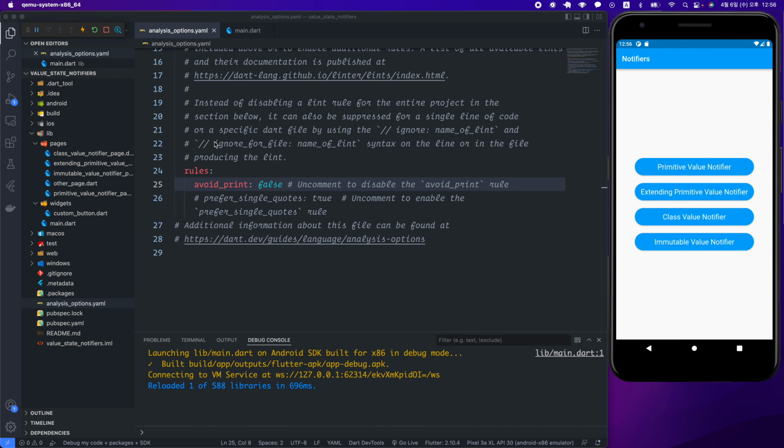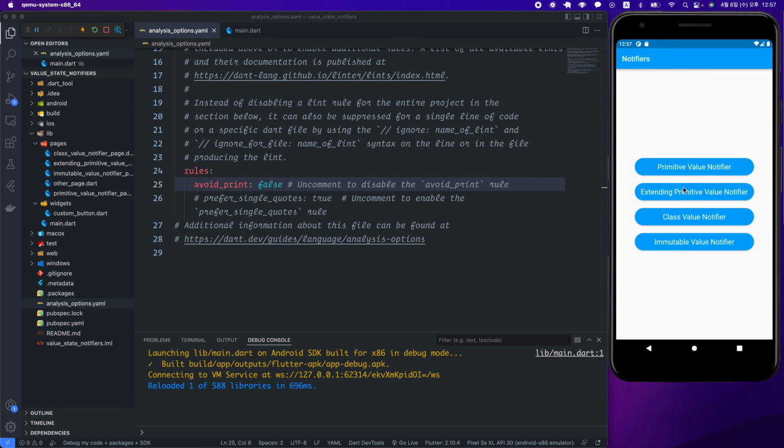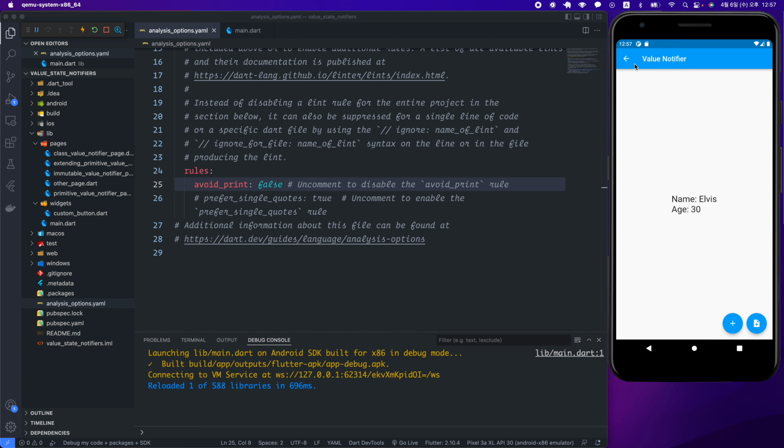First, uncomment avoid_print among the rules in the analysis_options.yaml file so that the warning is not displayed even if print is used in the app. If you look at the screen, the first page consists of buttons that move to the pages that demonstrate a ValueNotifier implemented in various ways. And each page is a stateful widget, a widget that displays static content in the middle of the screen.